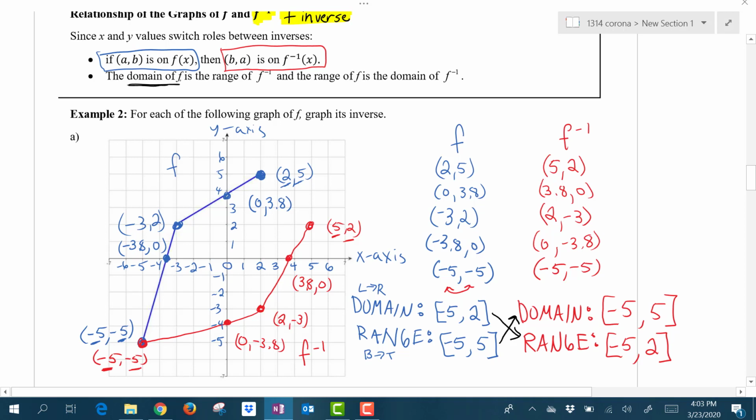The domain of the original is going to match the range of the inverse. The range of the original is going to match the domain of the inverse. So the domain and ranges switch. It's a copy and paste. Notice that we didn't move anything around. We just took -5 to 2, copied that, pasted that.